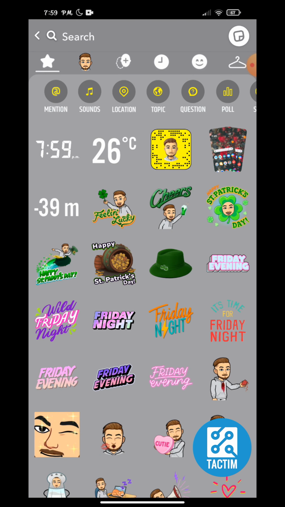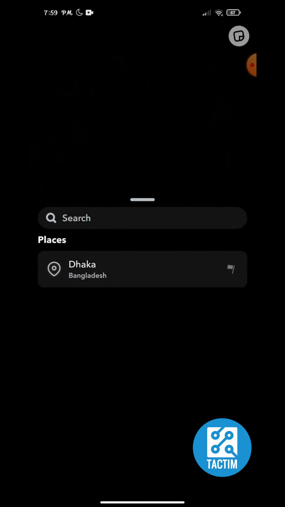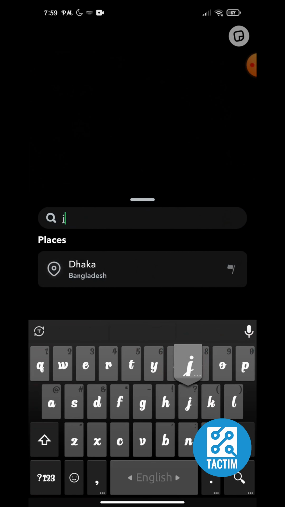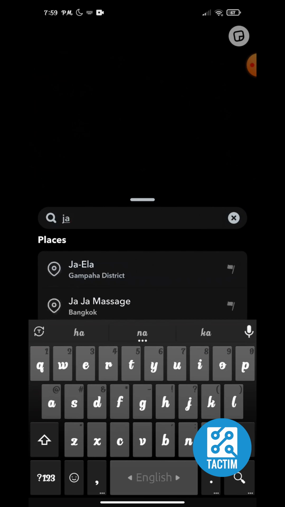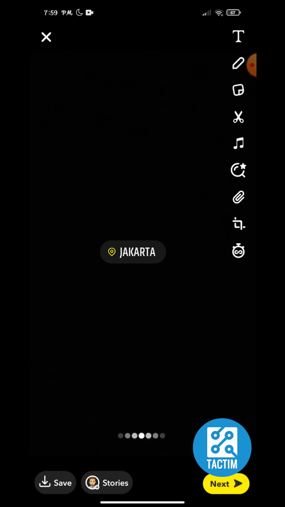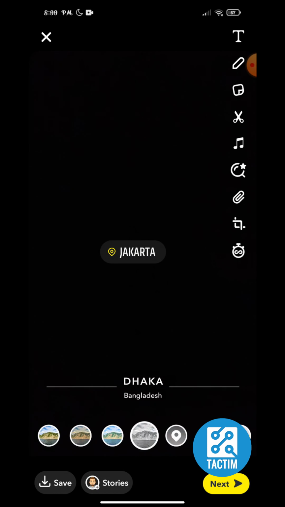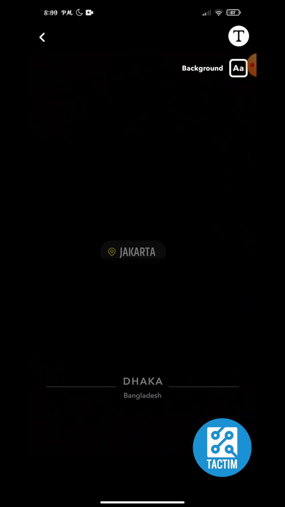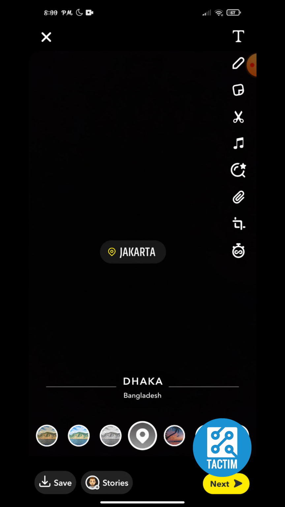After clicking, you can see a lot of options here. Click on location, the top third one. Here in the search bar, you can search for any other location that you want to show yourself. You can also put both locations here. And now just click save, and the video will be saved.